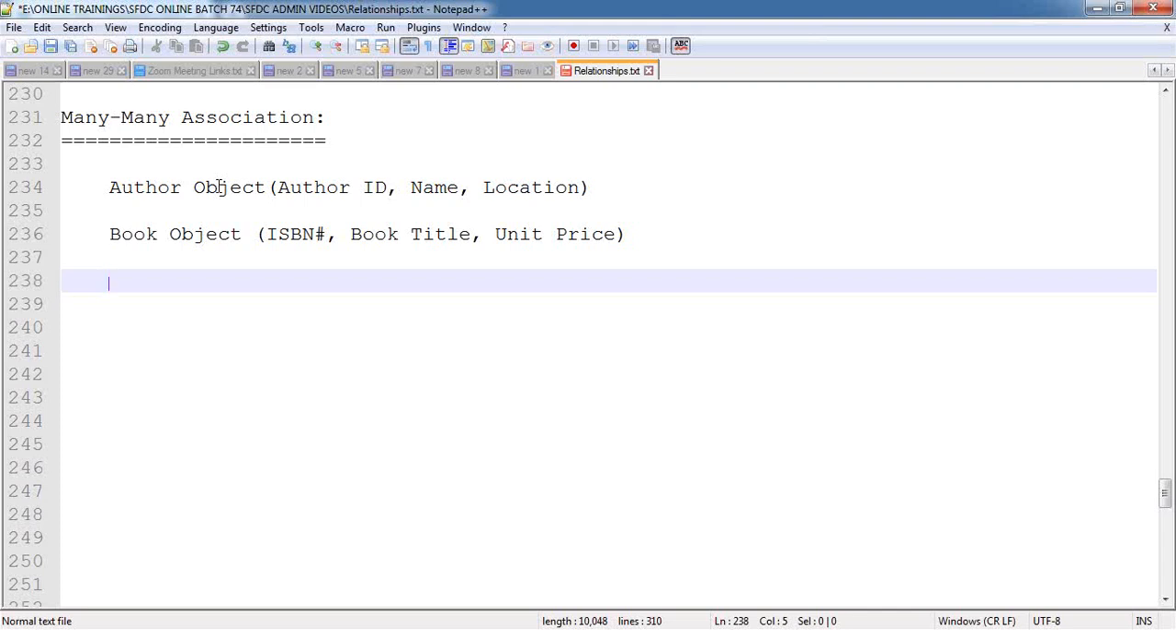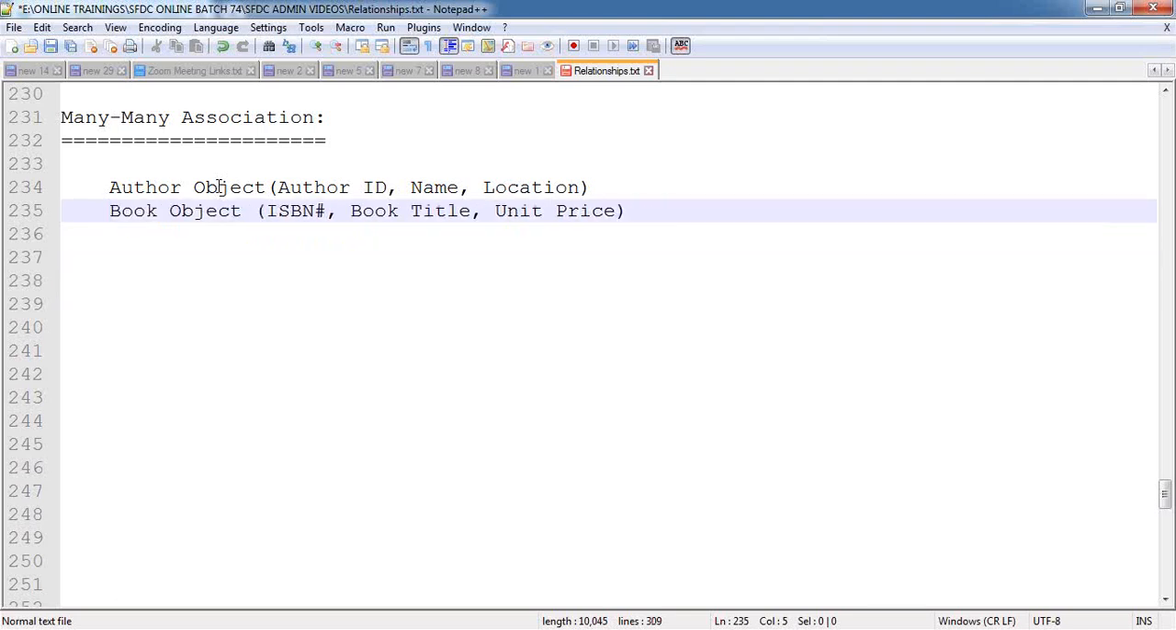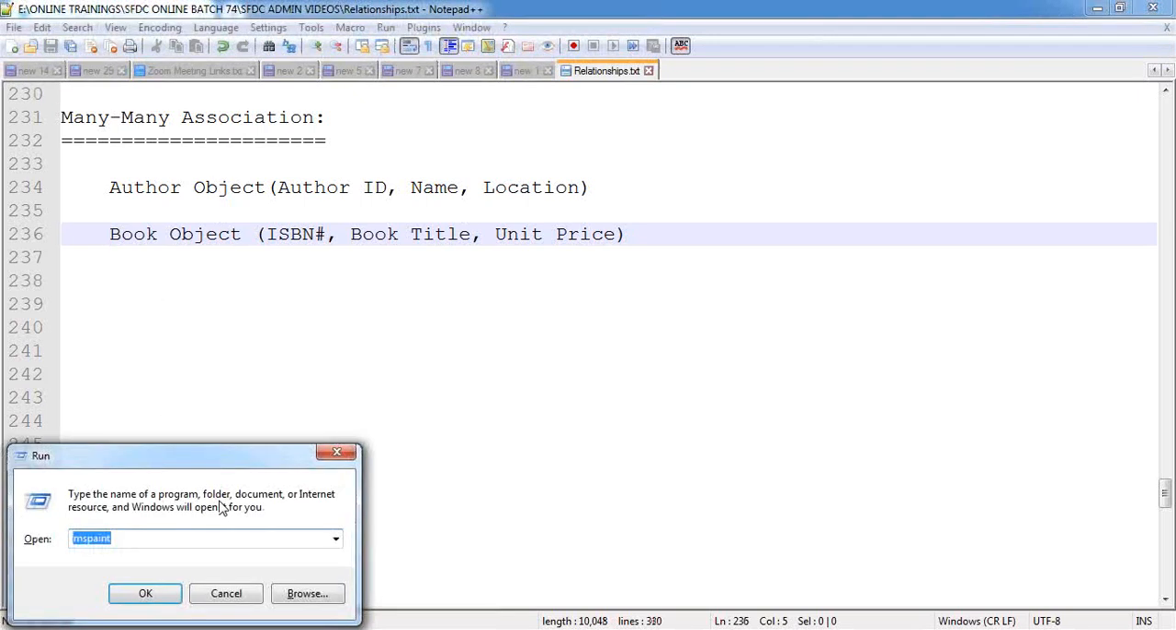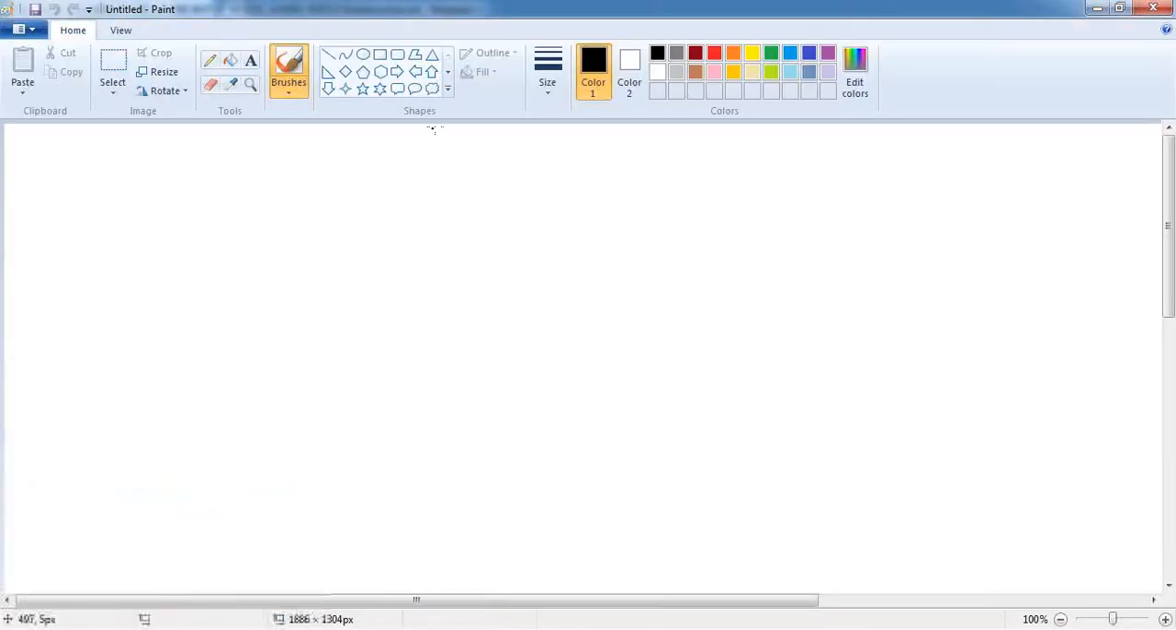Now, these are the various books' information available over here. I would like to maintain the association between these books and the author object. Then how to map the association? And how can we achieve this? We'll see practically now. This is my author object and the book object. So let me design those two objects here.